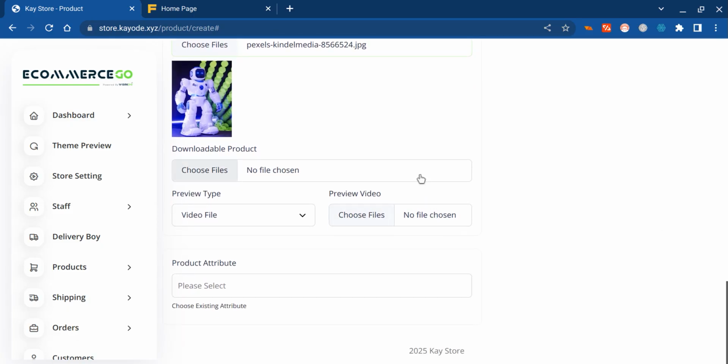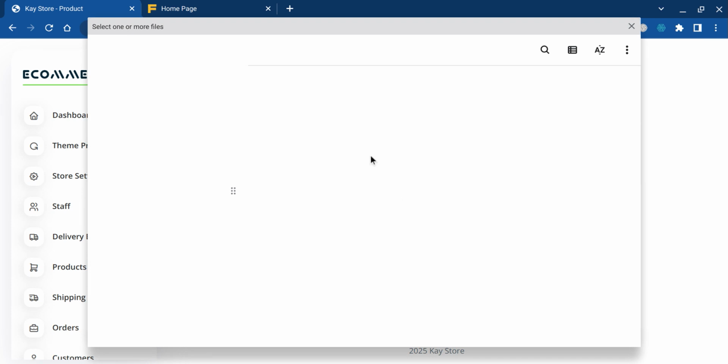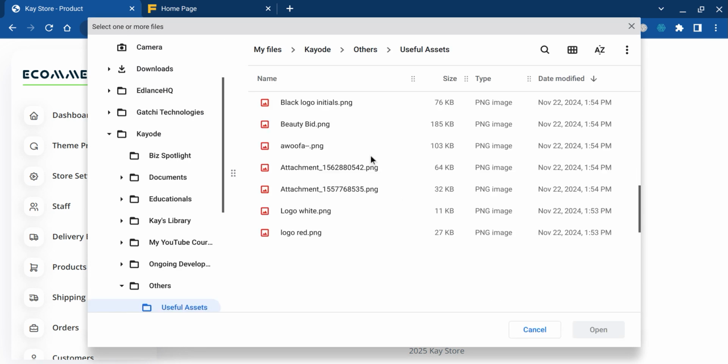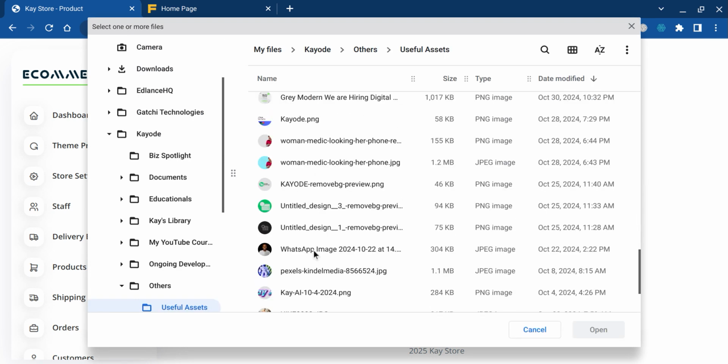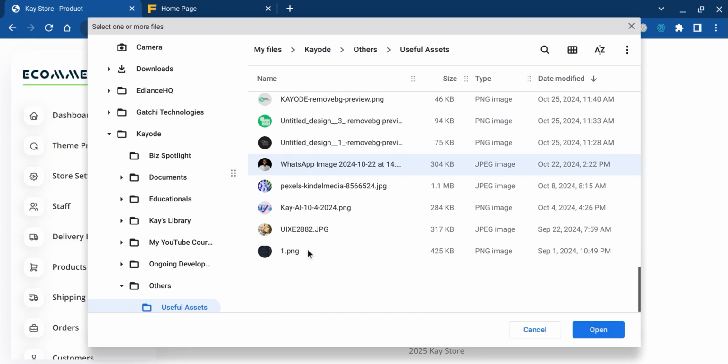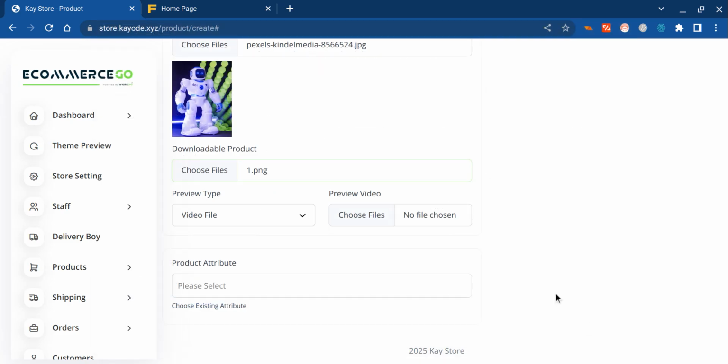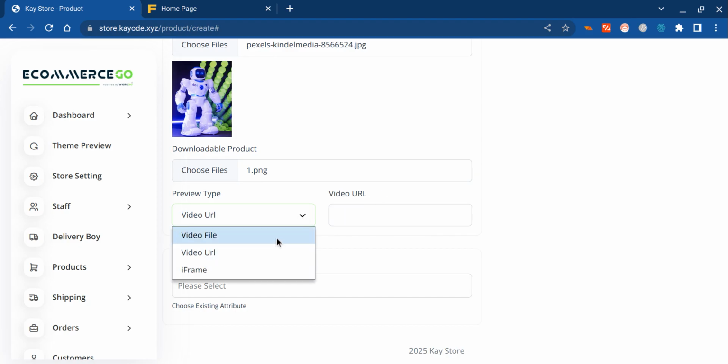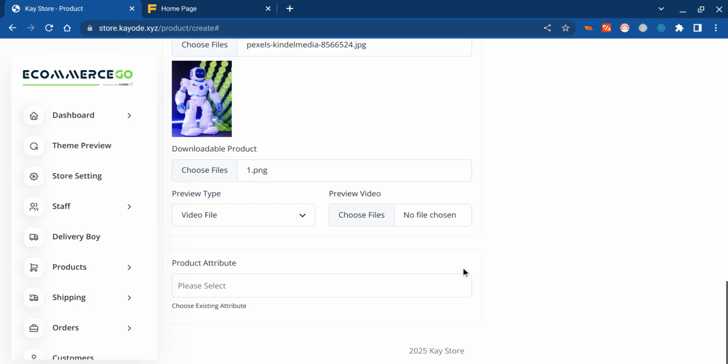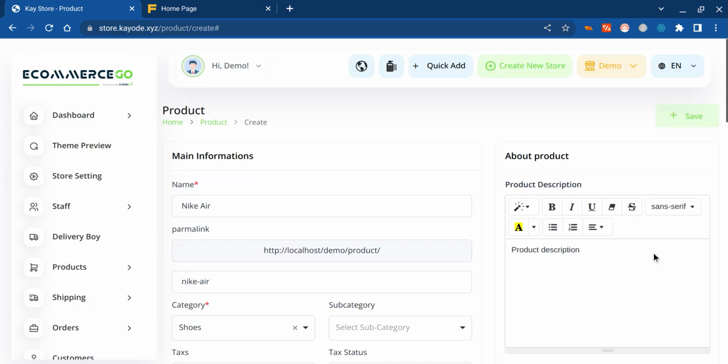Then if there are some downloadable materials, if it's a digital product that can be downloaded, you can just put this and make it downloadable, right? Preview, if you want to add a preview video, if you don't want to add that, just leave that. Product attributes, you can leave that. If you don't know much about that, then just save.